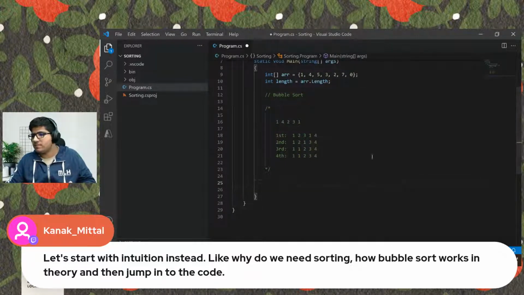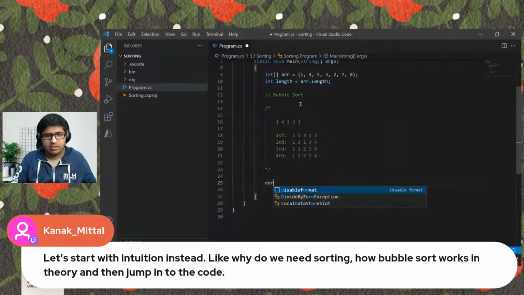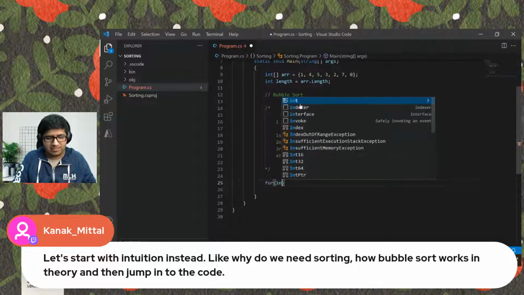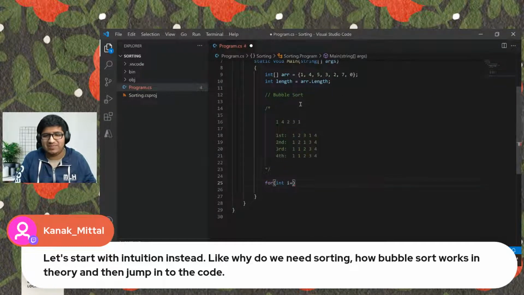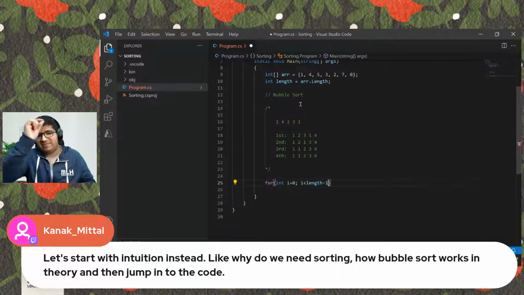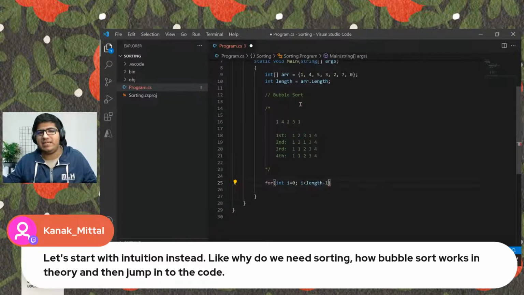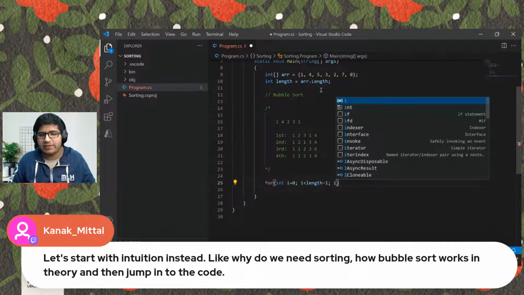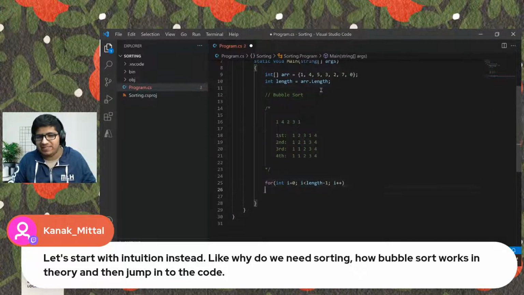So when we go about implementing this method, the first pass we do is we keep our iterator, in this case I. We go till length minus 1 because iterators start from 0, right? So an array of length 5 will have a range of 0 to 4. So that's why we're keeping length minus 1. And we're going to increment I by 1 every single time.